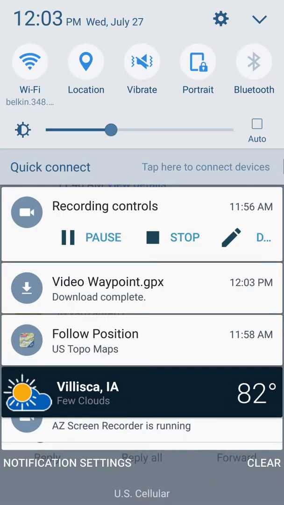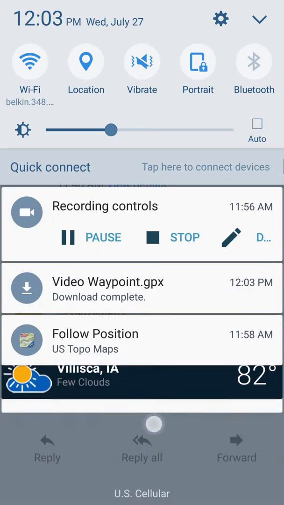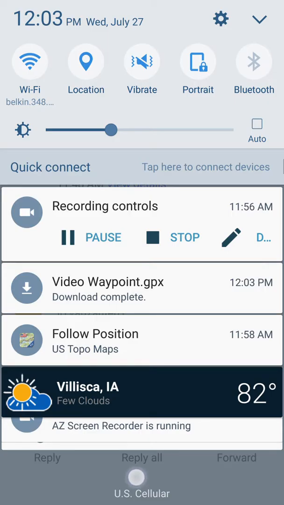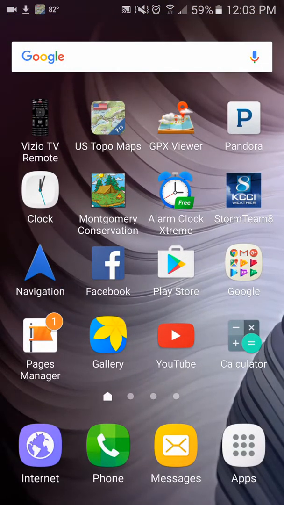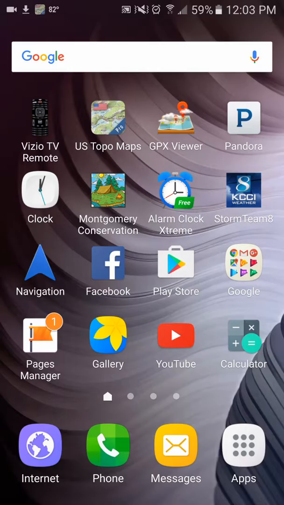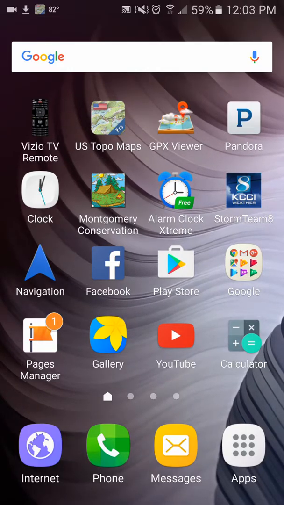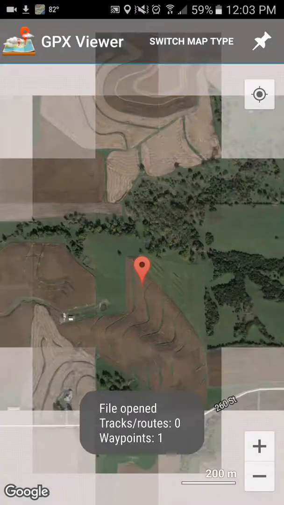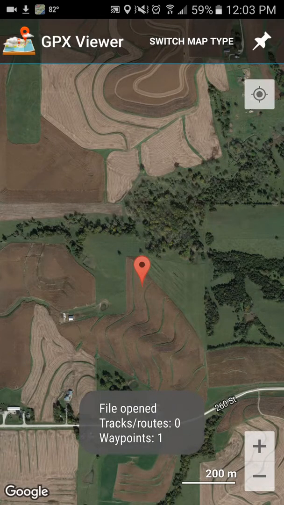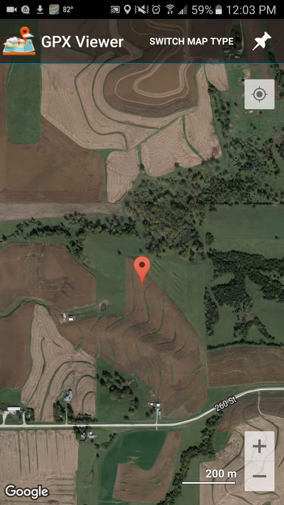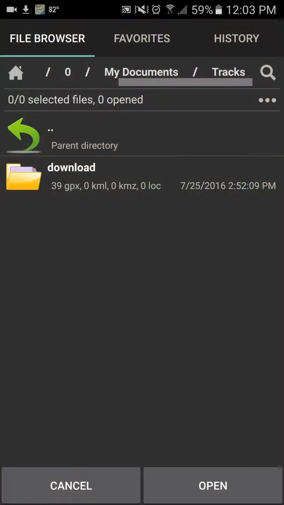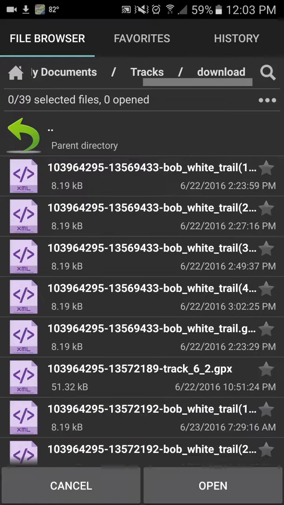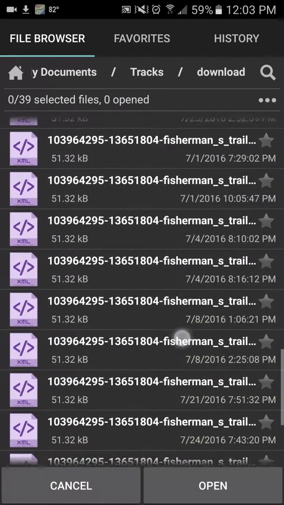So now you can see this file downloaded. So this would be on somebody else's phone or on their computer. What they would do then, if it's, for example, on their phone, they don't have to have this app to view it. They can use their GPX viewer app. You click on that, which is a free app, and then they need to slide from the left and just hit open file, and then they just need to find that file.